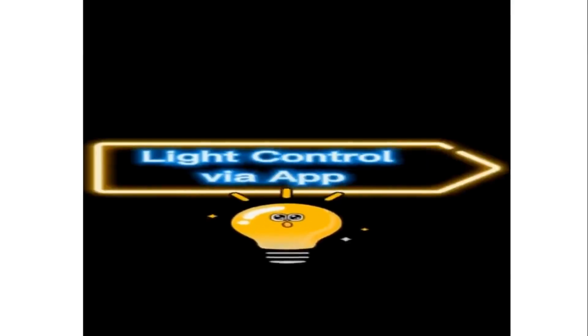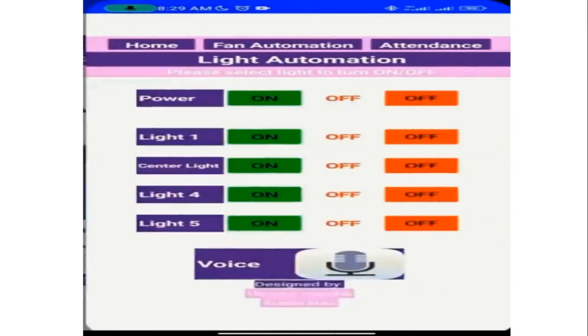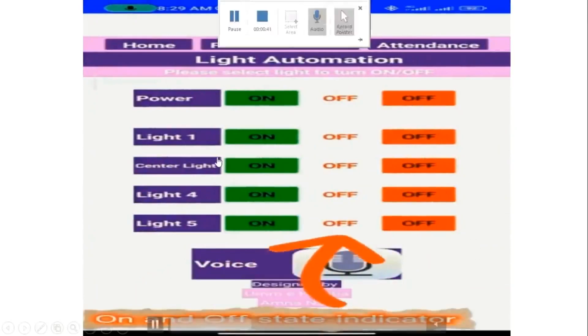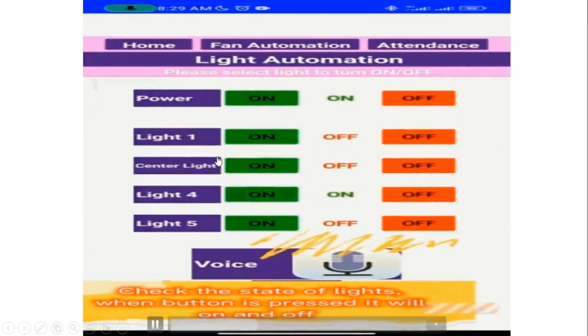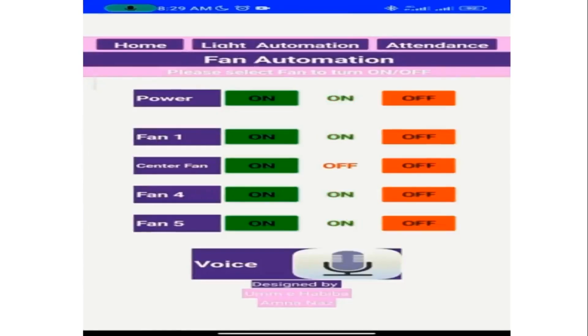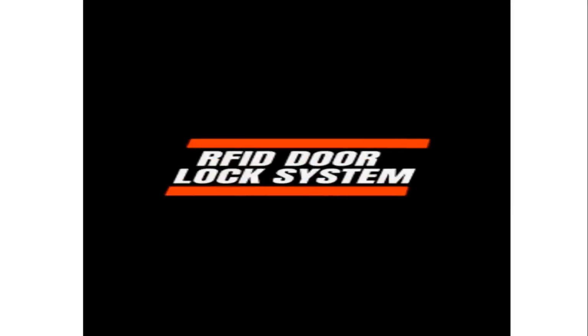This is the light control part of the app. This is the interface of the light control part. We have separate buttons to turn the light on and off. The middle part shows the state of the light, whether the light is on or off. This is the fan control part, just like the light part. We have buttons separately.